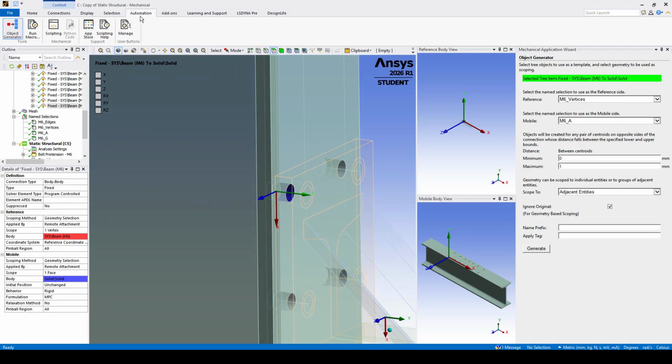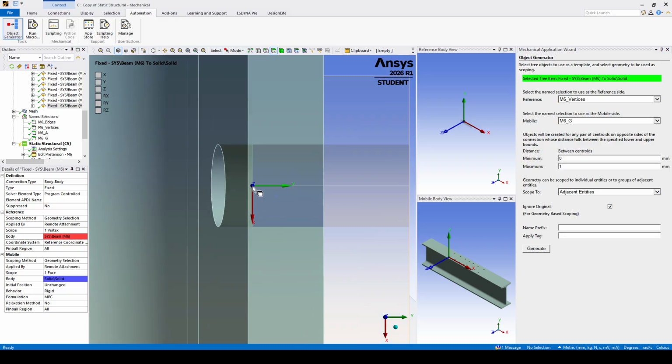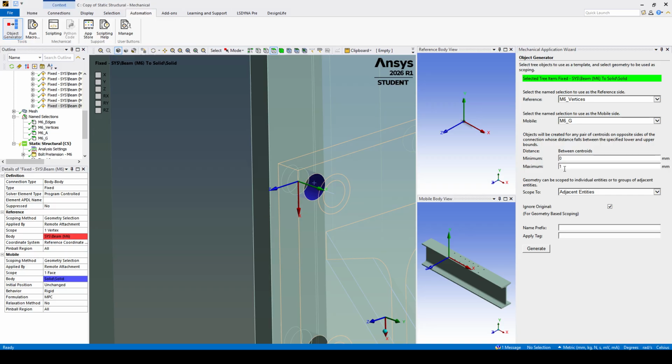So you go back to Automation, Object Generator, and now I still have the same reference, the vertices, but instead of these faces, I have to choose the name selection which took the thread into consideration, and in my case I will have to change the M6A there to M6G, which I named. Now for the distance, it should be the distance from your vertices to the middle of your face, which in my case 4 or 5 millimeters will be enough.